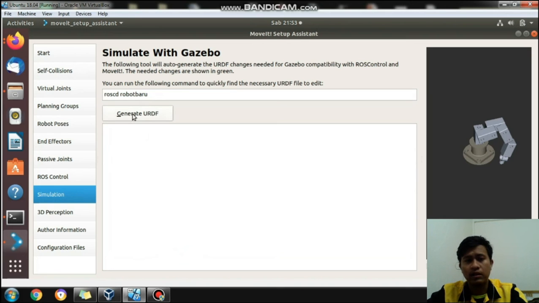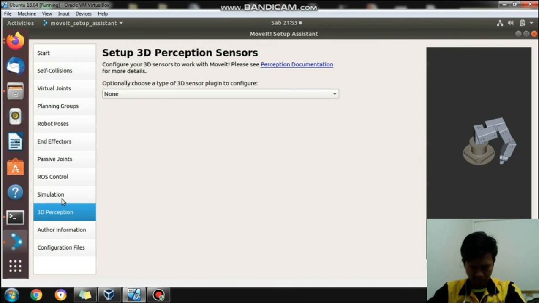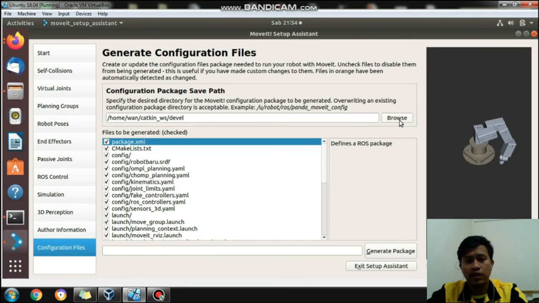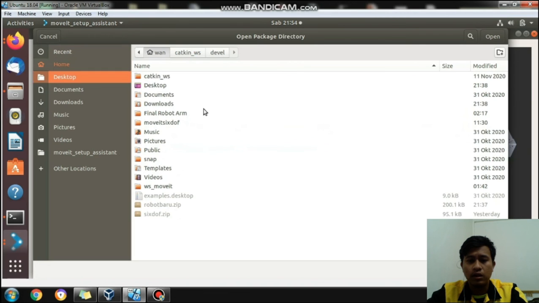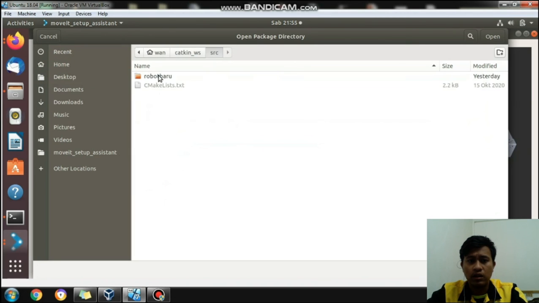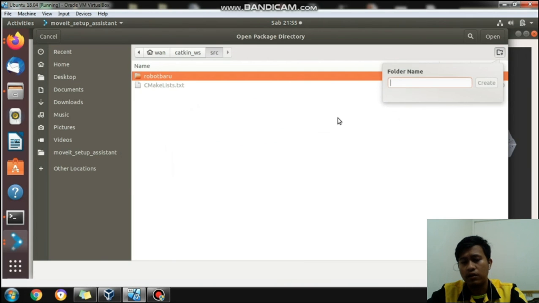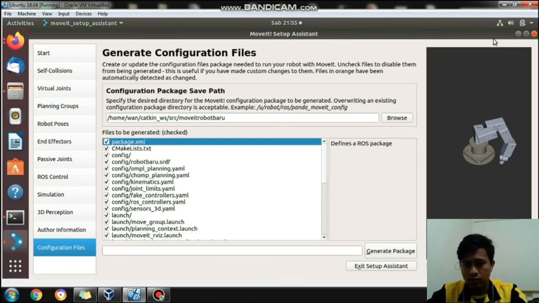Okay, after that we simulate the Gazebo, generate the URDF that produced from the SolidWorks. Okay, for the lastly is generate configuration file. So after we done the design, so we can save for the new folder, which is robot arm, any type of folder. So that's all how to set up using Ubuntu.